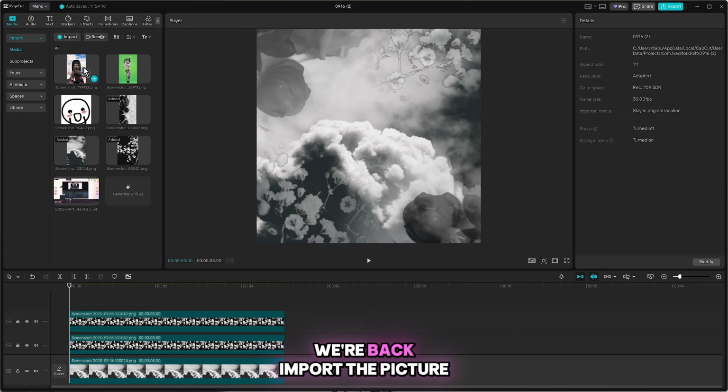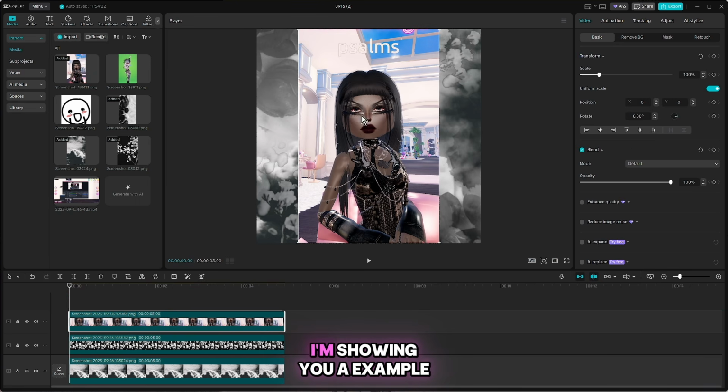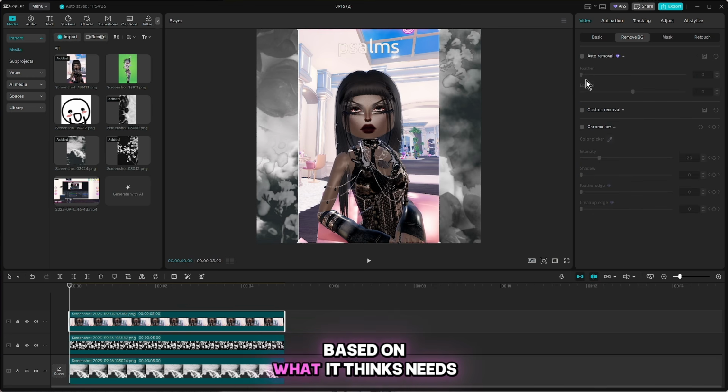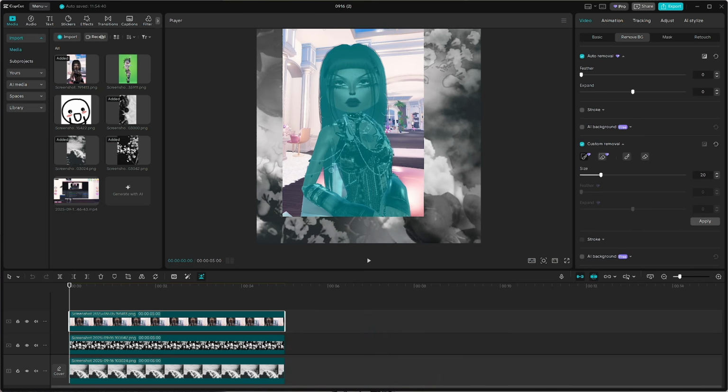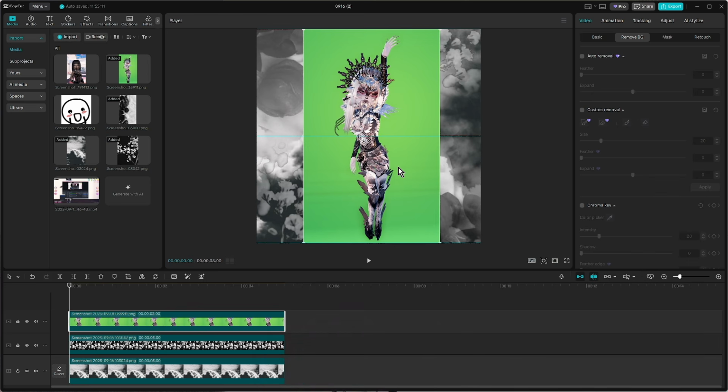Okay, we're back. Import the picture. It should be in your downloads or screenshots or pictures. I'm showing you an example of why the green screen is so important. Using the first option here, it automatically removes it based on what it thinks needs to go. And there is a second option, which is removing it yourself. You can use it where you draw on a little bit and it automatically cuts more out, or remove it the same way, but it's not too accurate. Now watch how easy it is with the method I use. It's so accurate and clean and way less stressful.